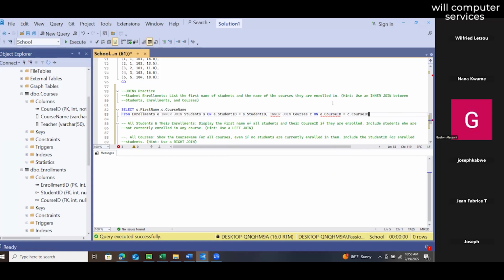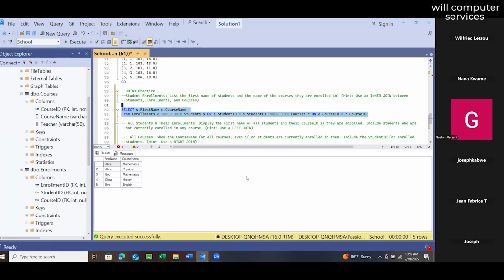Can you remove the comma after student ID, right here? Yes, that's it. Now put a semicolon and execute. Let's see what we get. There we go.